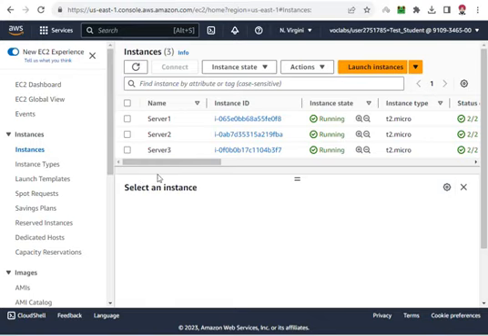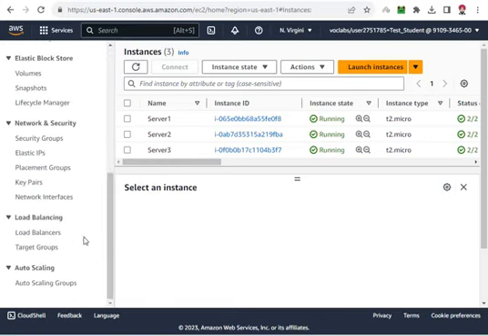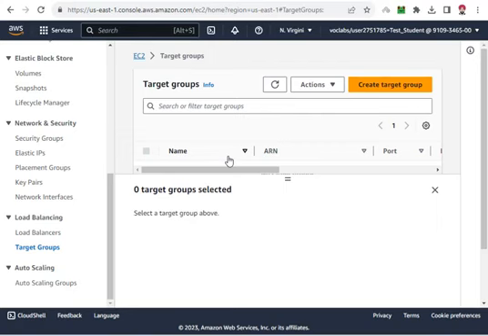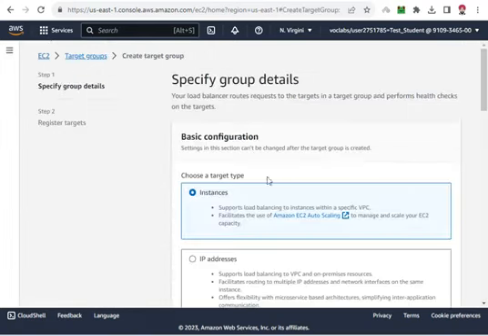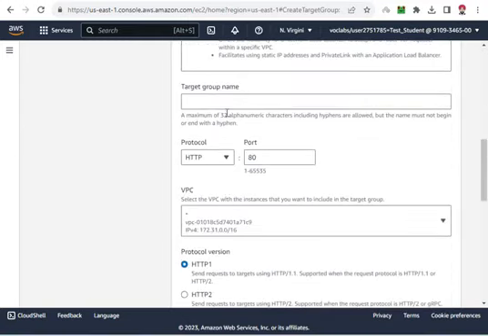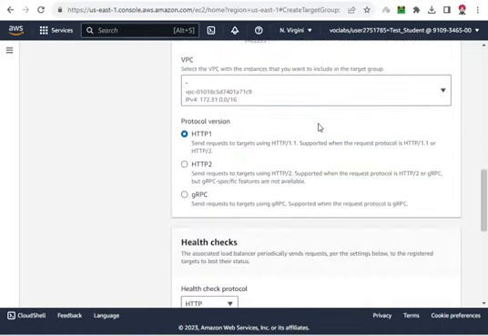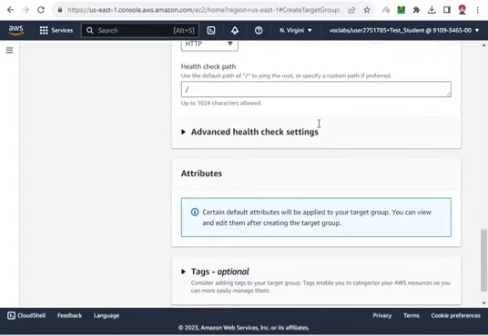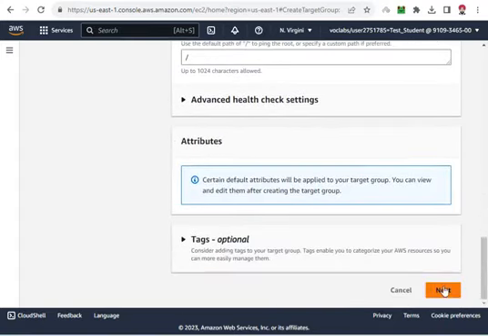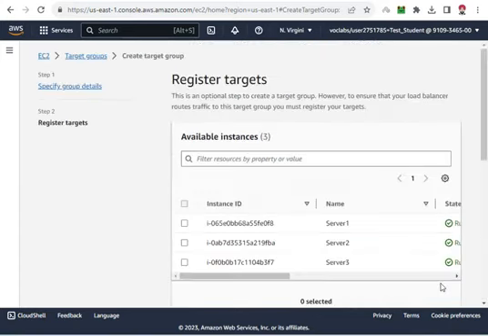Now the next step is to create the target group. So I am moving on to the target groups. Create a target group. Target type is instance. For the target group name, give any name. I am giving the name as TGN1. I am keeping all these settings as default. Selecting next to proceed.